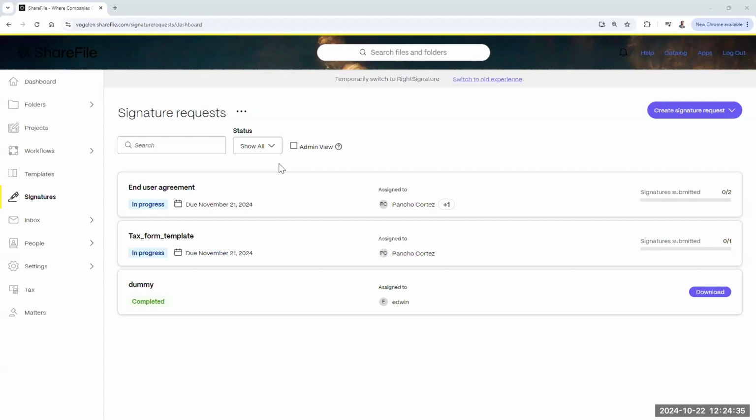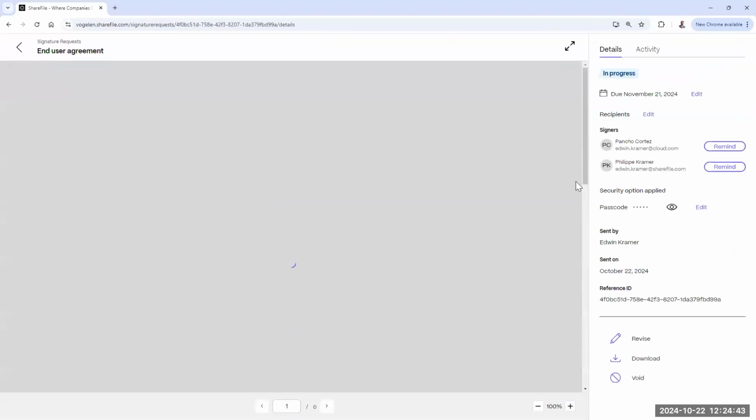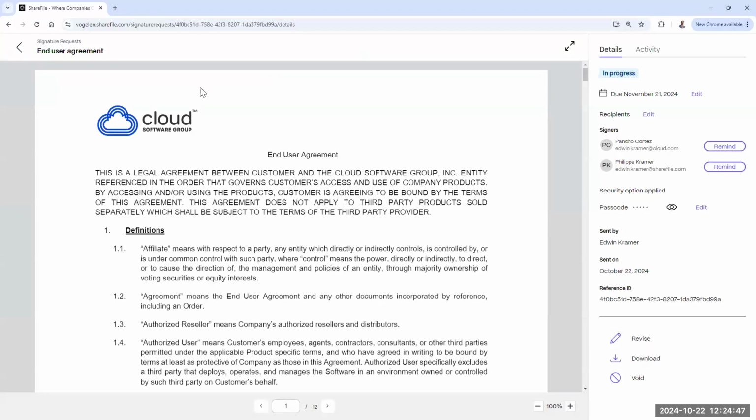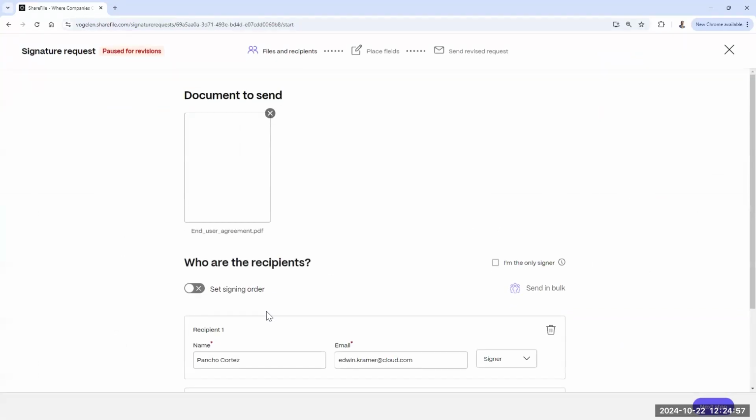So for creating a signature, I have uploaded a few documents here. I did two, but we're going to do some edits to this document so that you can see how the process goes. So this is the end user agreement of Cloud Software Group. You should all be familiar with that, and I'll click on revise, which will bring us to the very step.